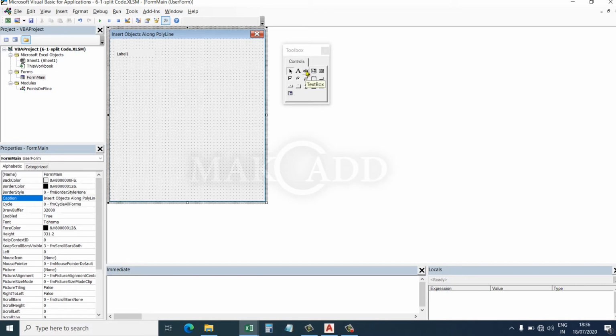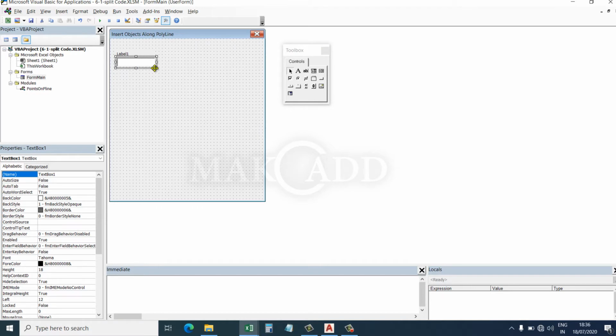And here you can see the text box. We will drag the text box here. We can also resize the text box. This is the text box we will use for array spacing. We will insert objects only at the points, so here we need only array spacing. We will enter the array spacing here, and this macro will access the value, then insert the objects along the polyline.